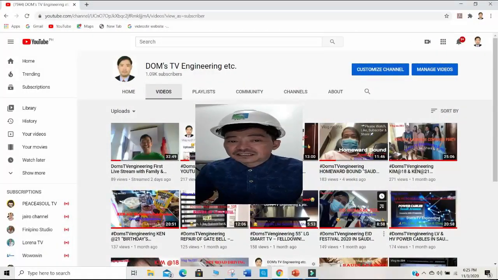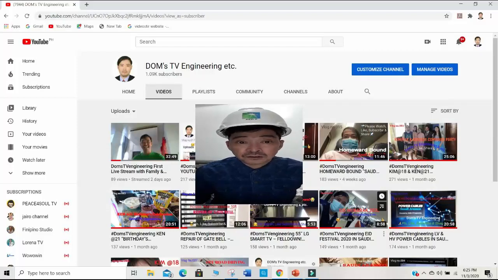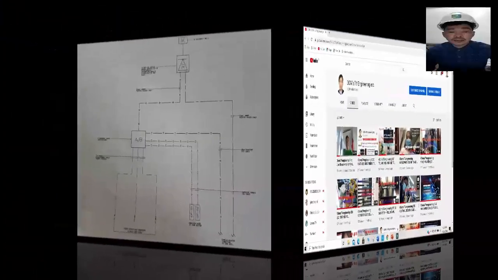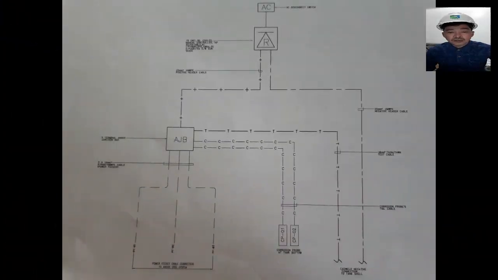Here is the schematic diagram. I'm sure every one of us can understand the schematic diagram. This is just to show the connection between equipment, and this will help us to identify the connection between each other. So just take a look at it and see the connection between each equipment.